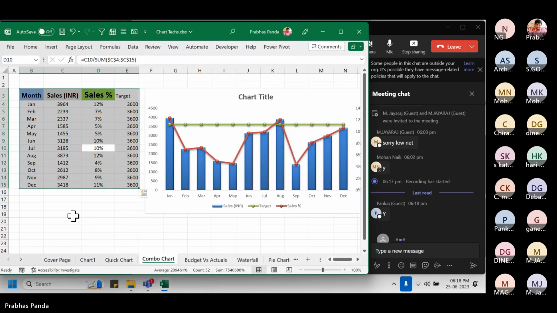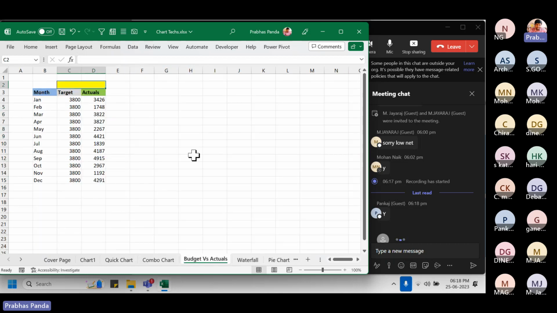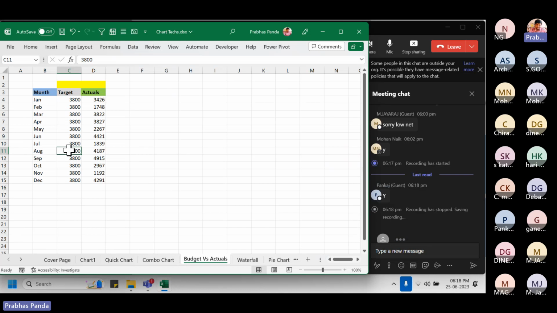Now, once we have got it over here, people, let's go to our next chart, called budget versus actuals, or target versus actuals, or planned versus actuals. So this is again one more important chart type in our routine activities, people. We have to take it, but how to do the same with no time, we are going to discuss. So select your data. We have got month, target, and actuals. Select your data.